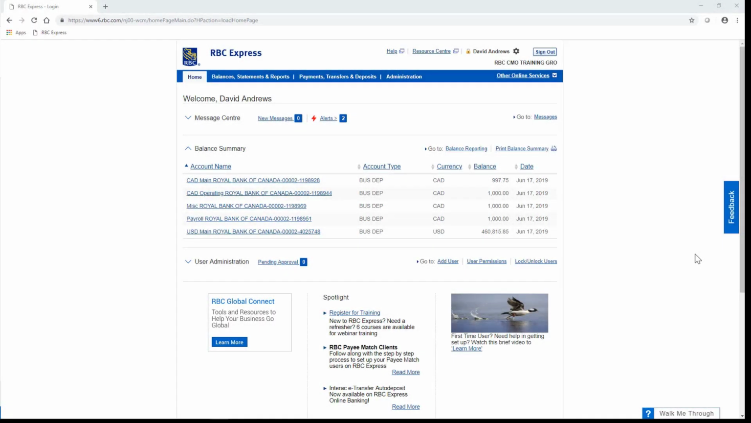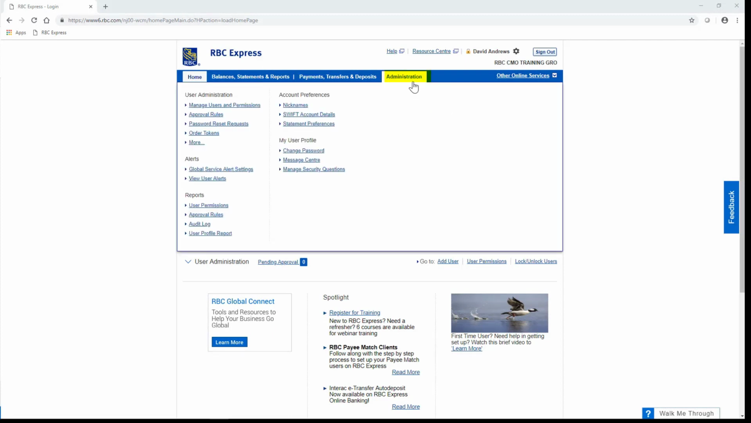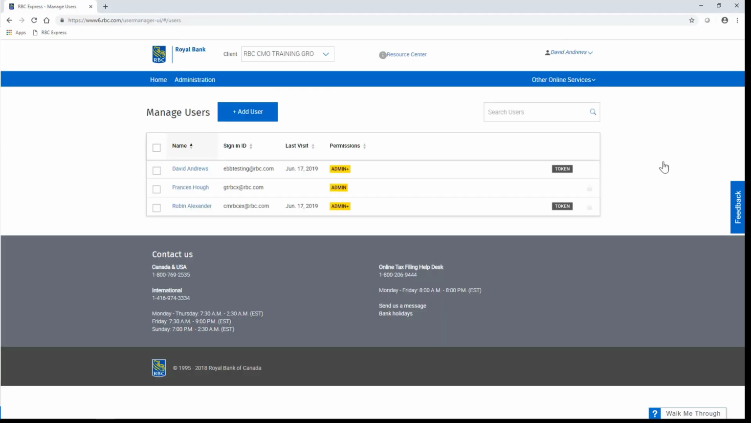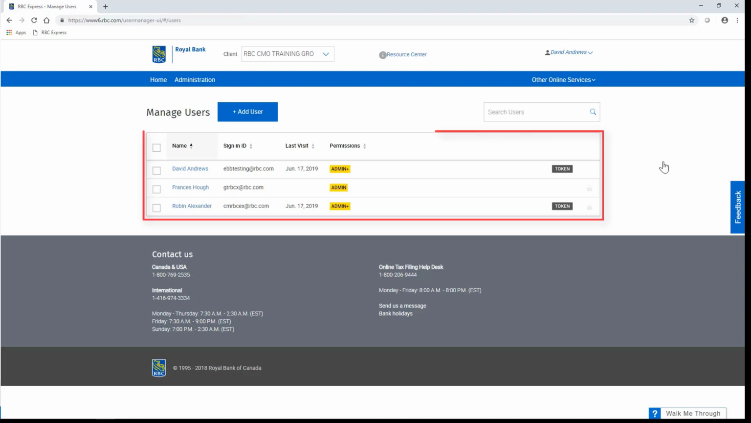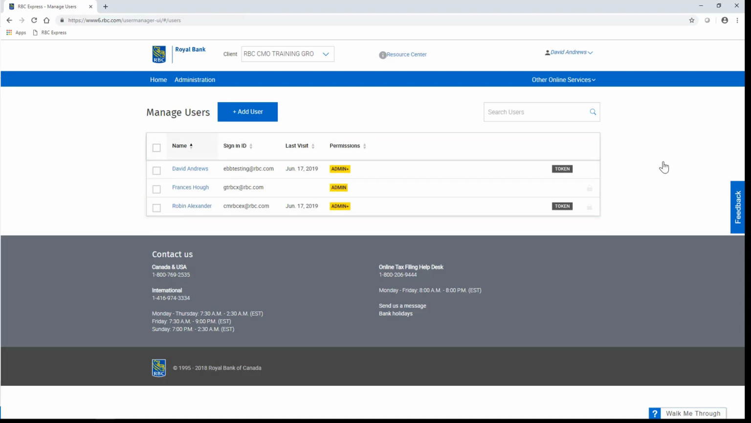To add users, start from the home page and use the blue banner at the top of your screen to click on the Administration tab. And on the left, select the link that says Manage Users and Permissions. The Manage Users page will show the current users and administrators on your platform. To view their access details, you can click on the individual's name. On the far right, you'll notice that you can assign and unassign tokens, delete users, and lock and unlock the access. But to add a new user, we're going to use the blue button at the top of the page.